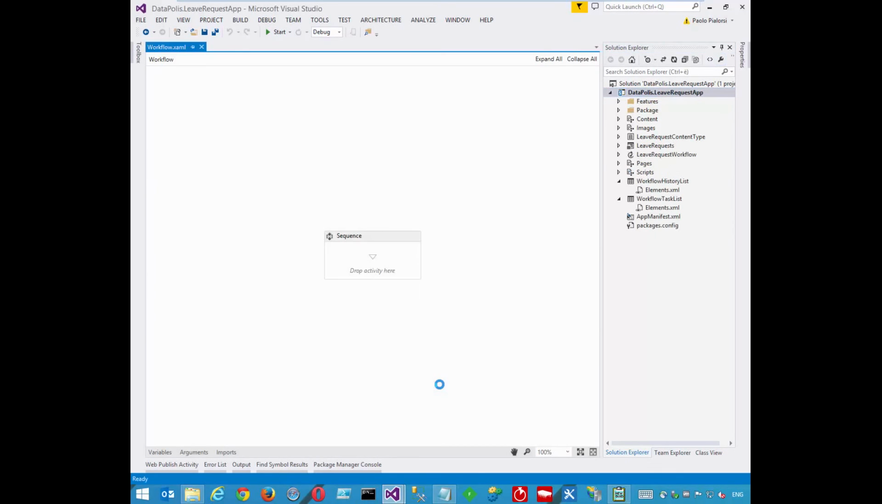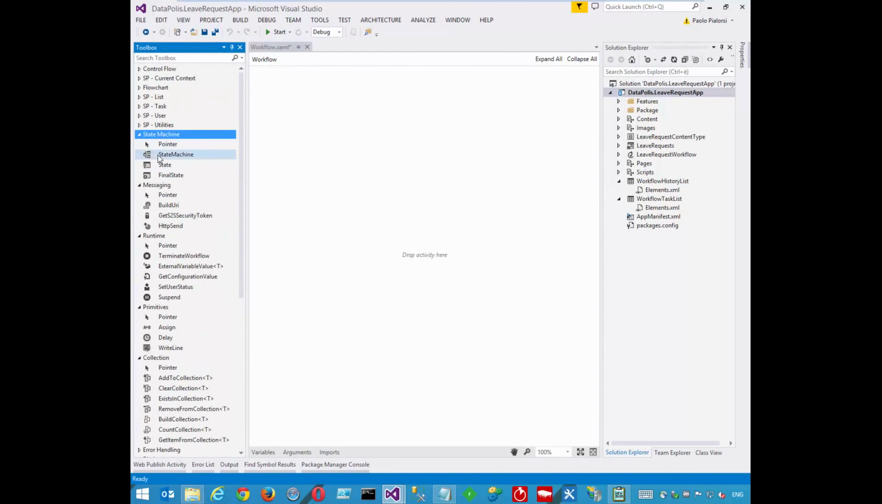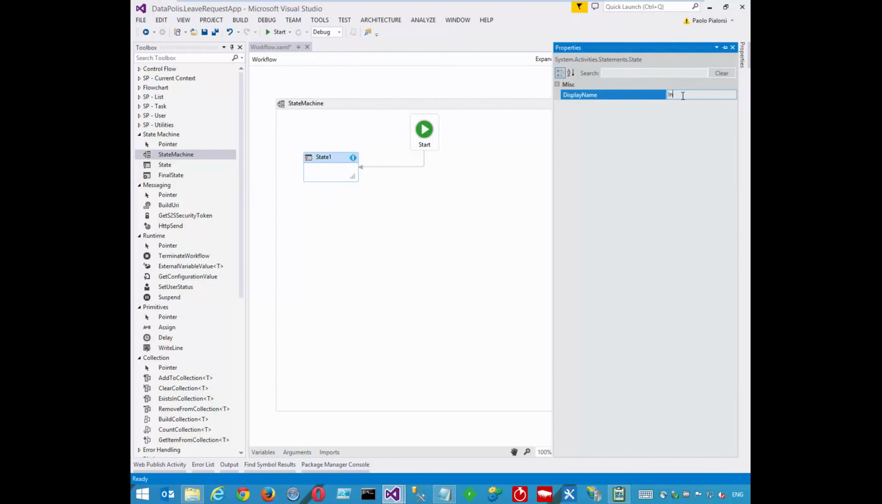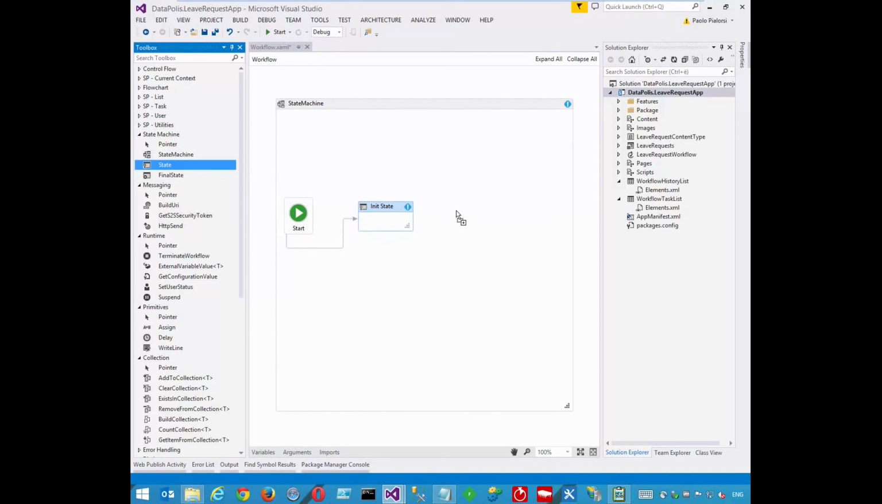By default, the designer will provide us with a sequential workflow definition, but I want to use a state machine, so I select and delete the sequence. I go to the toolbox, and I select the state machine workflow. So now I have a start point and the first state in my workflow definition, which will be the init state of my workflow. And from the init state, let me reorganize the design of the workflow. I will go from the init state to the manager's approval state, as I told you.